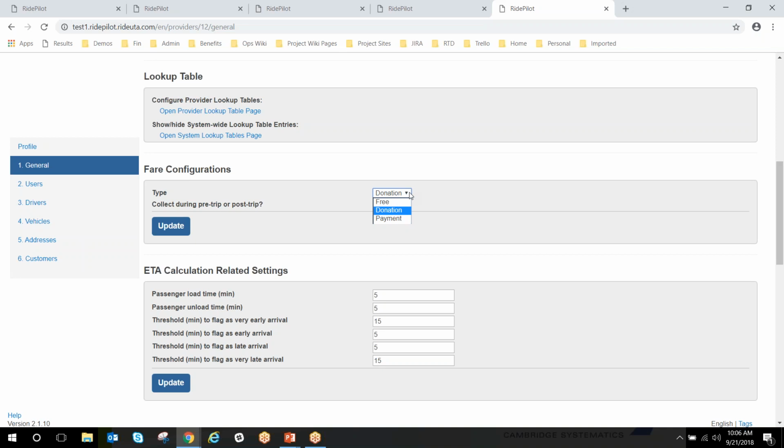And in that case, the driver would not be prompted to enter an amount for either a donation or a payment. But if you select either a donation or payment, then you have to indicate whether the driver should be prompted to enter it when the passenger is picked up or when they're dropped off. That's the pre and post trip respectively.